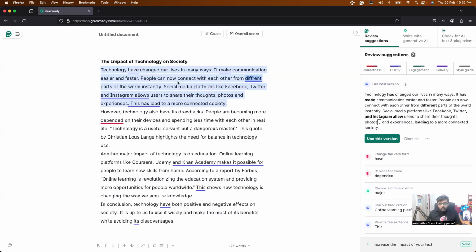And also, the spelling of different is not correct. "People can now connect to each other from different parts of world instantly." So here the spelling of different is not correct, so we have a suggestion to write this one. Another one is "social media platforms like Facebook, Twitter and Instagram allows users to share their thoughts, photos and experiences." Here the sentence is not proper again. We have grammatical mistakes, and whatever we have on the right side is easier to read. The main purpose of grammatical correction is to make users read easily.